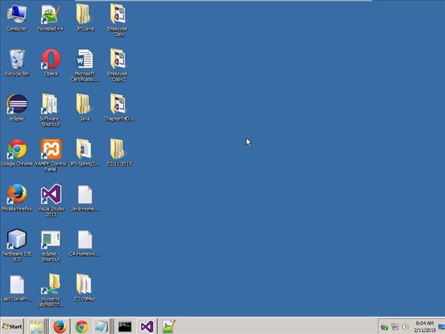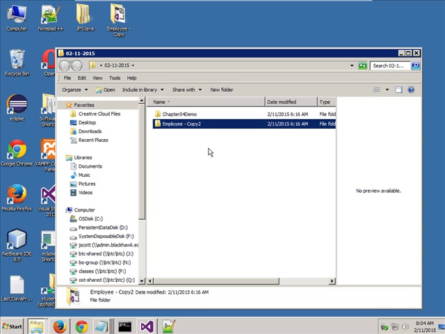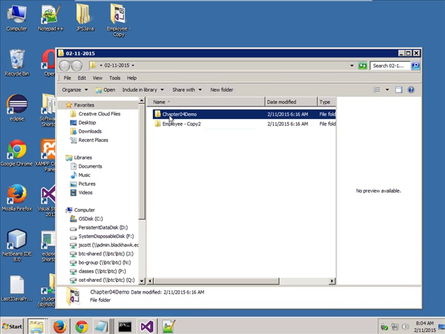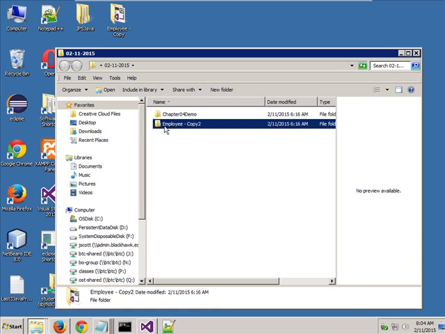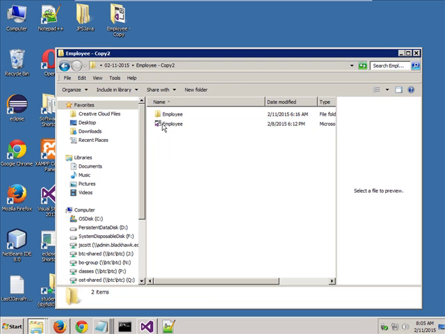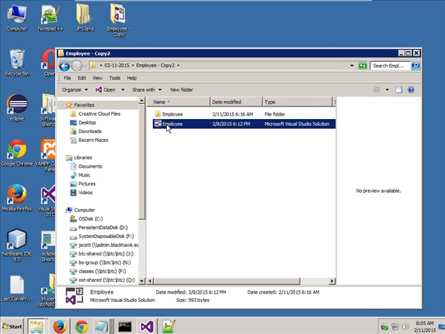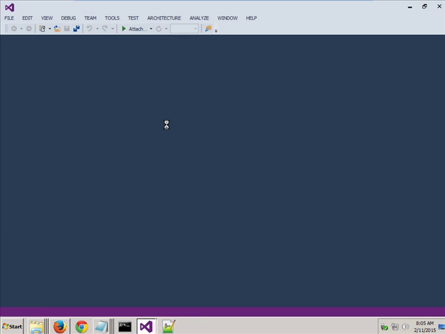And once you do that, there's two files in here: Chapter 4 Demo and Employee Copy 2. All right, I want you to literally double click on the Employee Copy 2, and then right here on what's your Visual Studio solution file, this one, not the folder but the other one, just double click on it to bring it up.